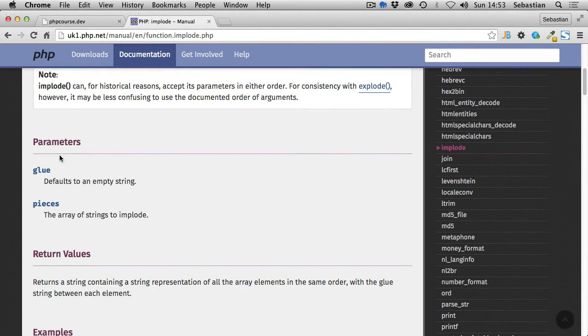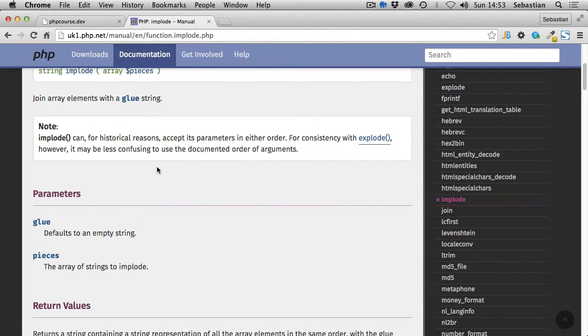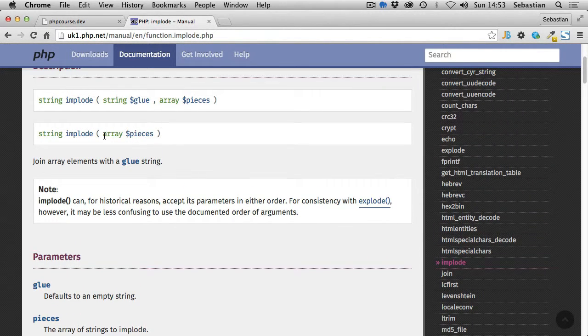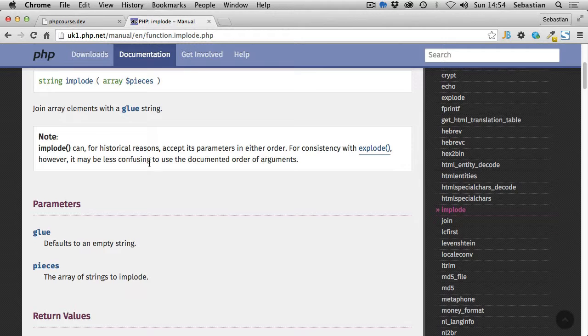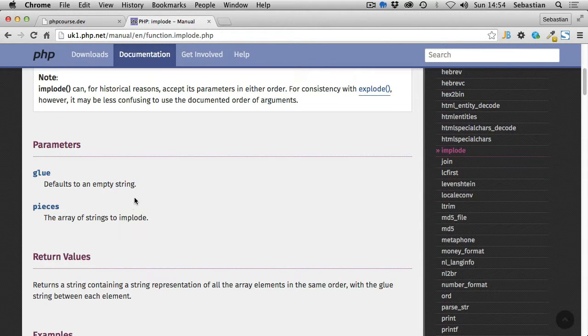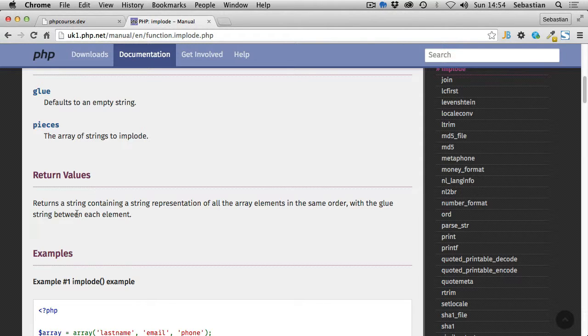And then we have parameters: glue defaults to an empty string. So if you don't provide the glue, as you can see, the second argument only comes with the pieces, with the array, then all these pieces will be joined together with an empty string. And then we have pieces, the array of strings to implode. And then we have return values: returns a string containing a string representation of all the array elements in the same order, with the glue string between each element.